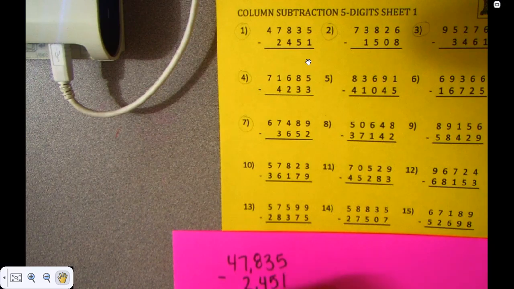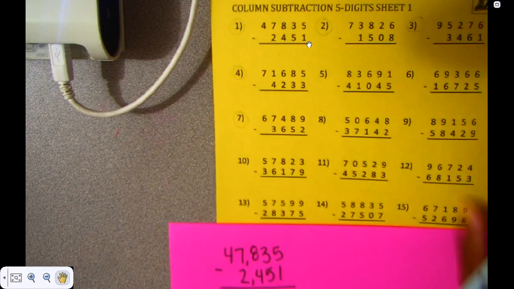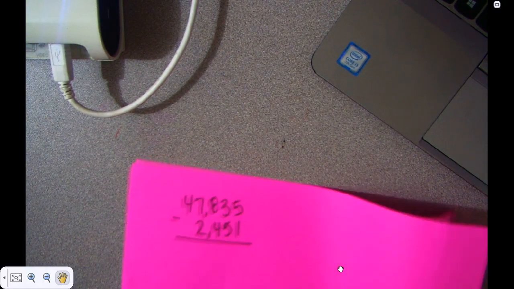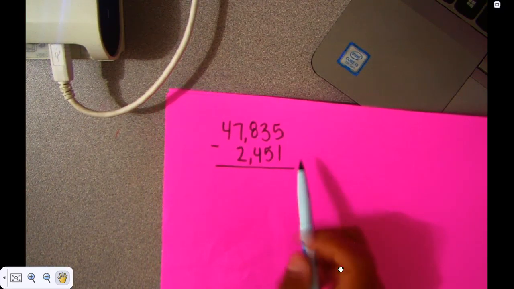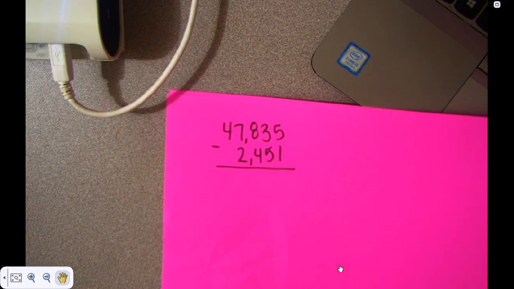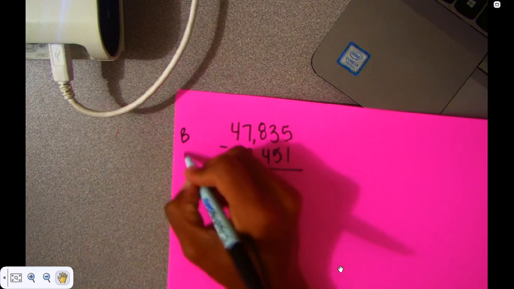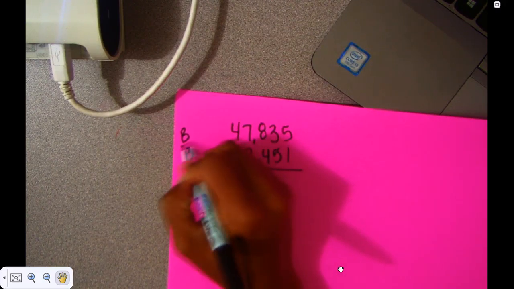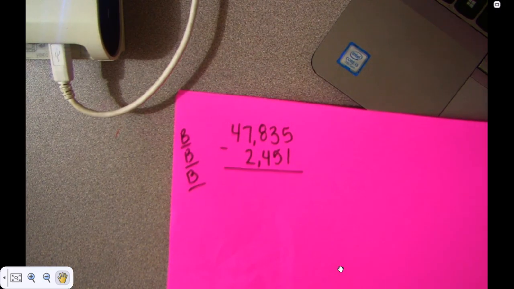So that I can have more space to work. And we're also going to work on problem number 10. With this problem, I'm subtracting a number that is in the 10,000s, and I'm taking away a number that's in the thousands. So the first thing that I want to do is remember that saying, bigger, bottom, borrow. We've been doing this now, so we should remember.